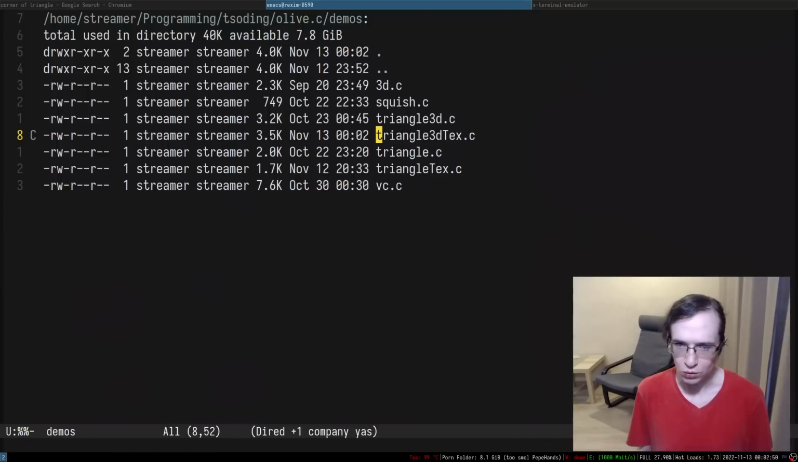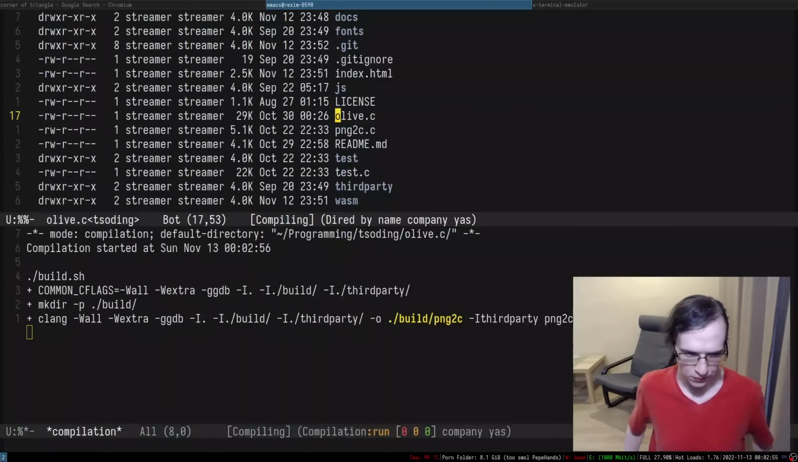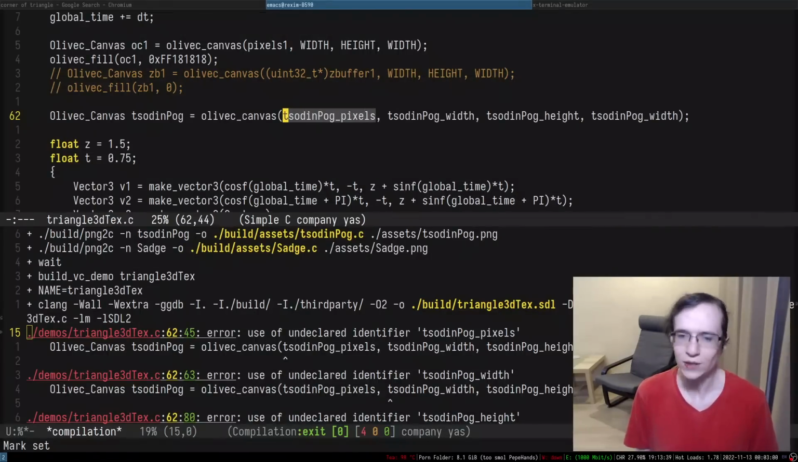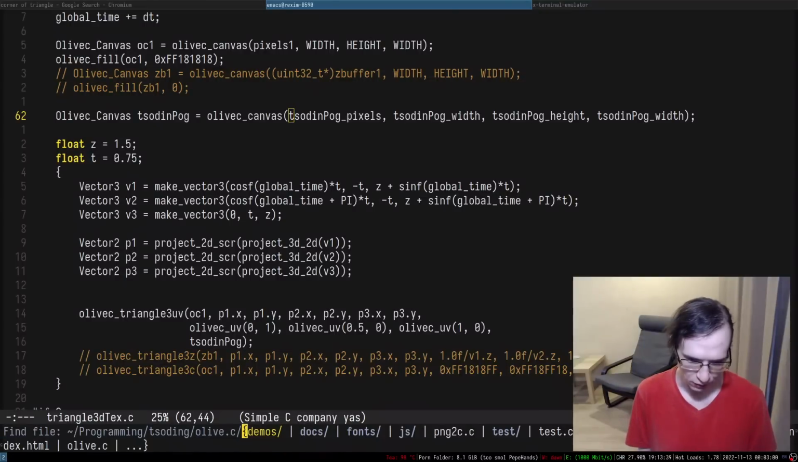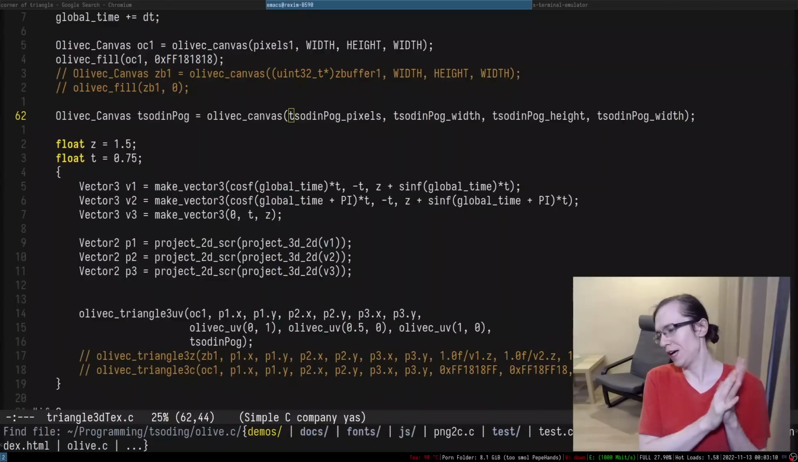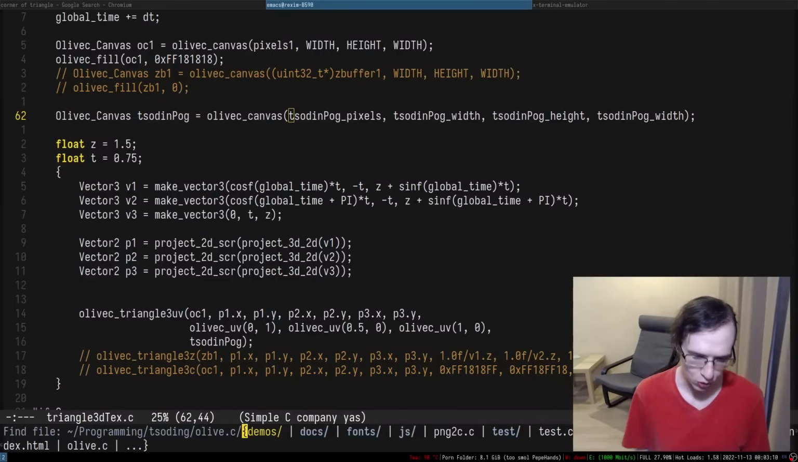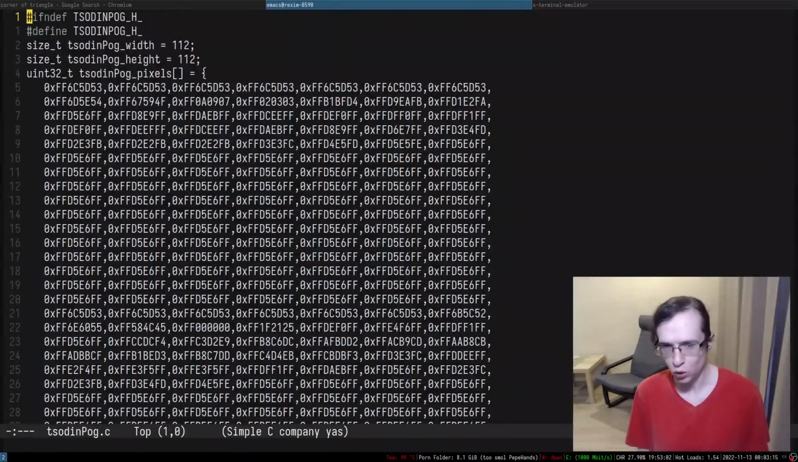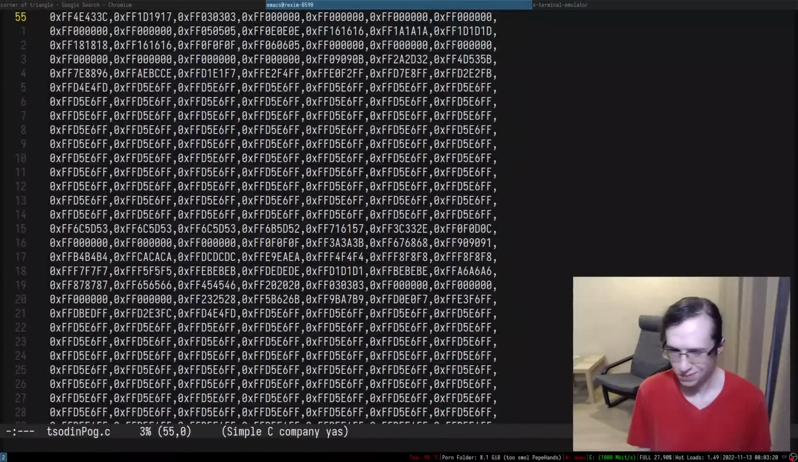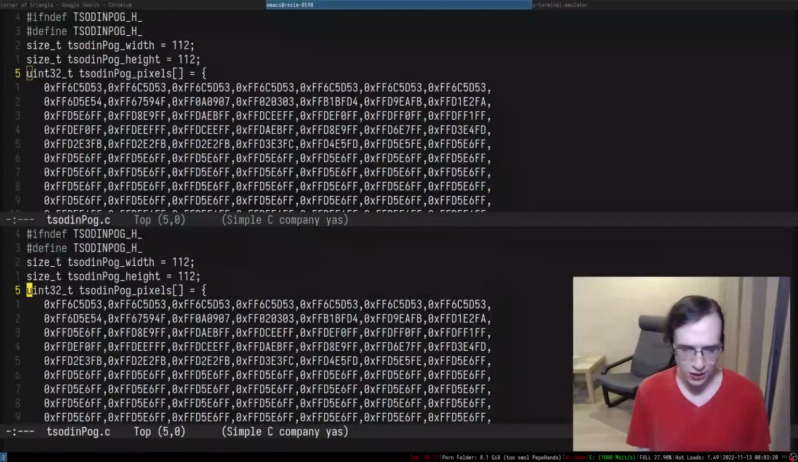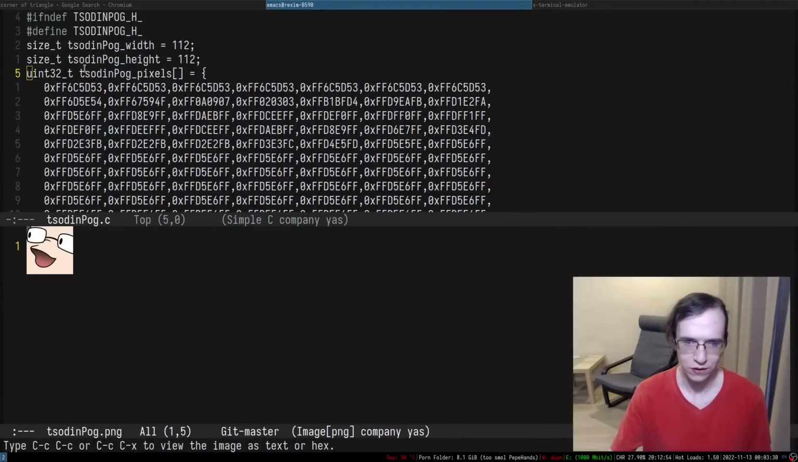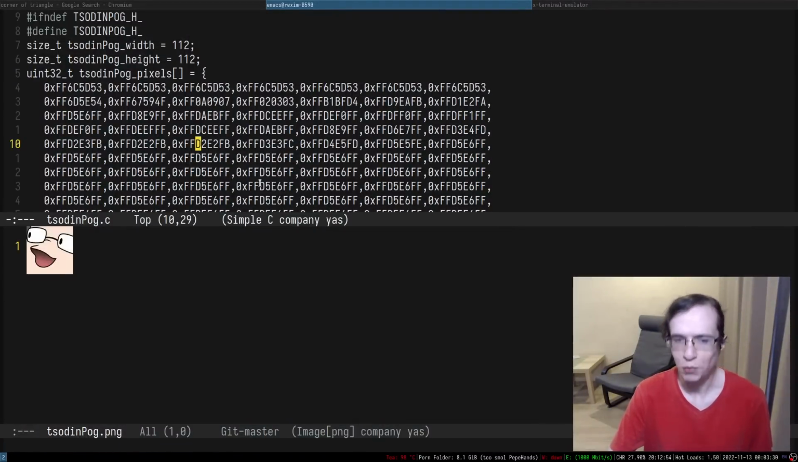Right. So let me try to compile this entire thing and see how it goes. Alright, so we don't have the sodium pixels and stuff like that, and this is because we have to include that image into the C code. Which is rather interesting. How do you include an image into the C code? Well, you compile it to C, and that's exactly what we do. We have an image, sodium Pogue, compiled to C, which is kind of funny. So these are the pixels of the image, and this is essentially this image, but compiled to C.